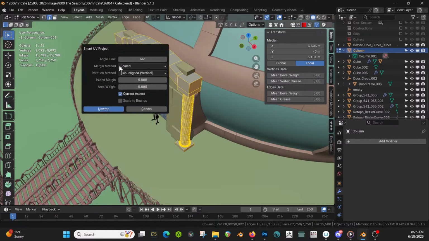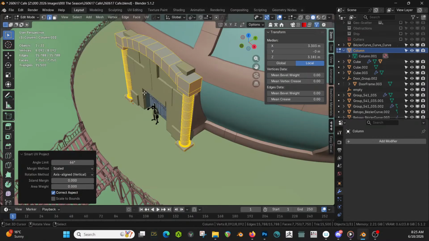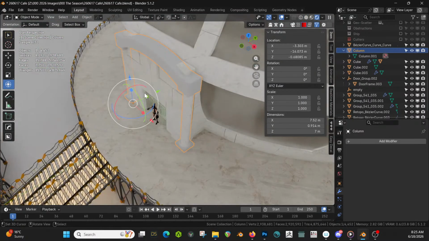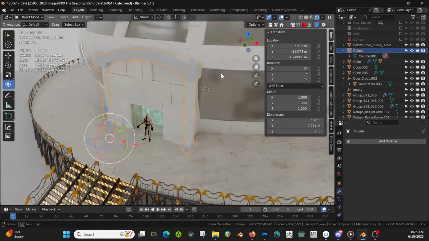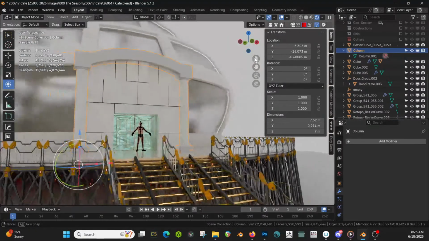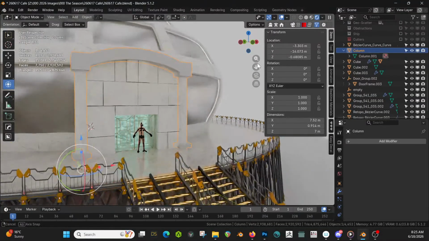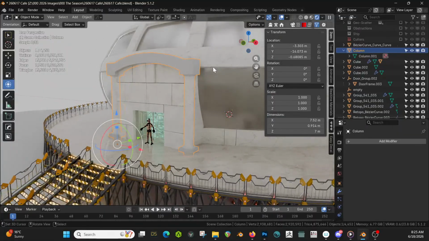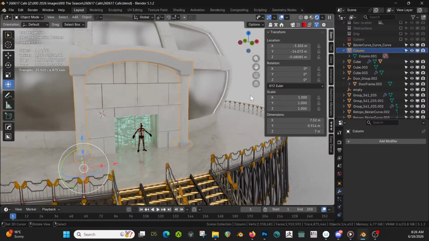Smart UV project it. Unwrap it. Take a look. Nice. That's doing, I think, what we want. Do we want to change it so that it frames it with a different color? That would be the only thing. Not the only thing, I guess, but a thing to think about.